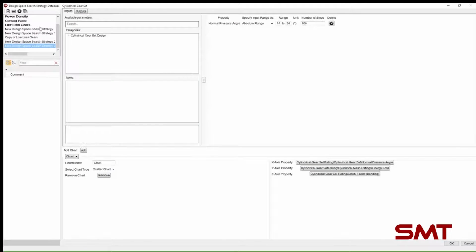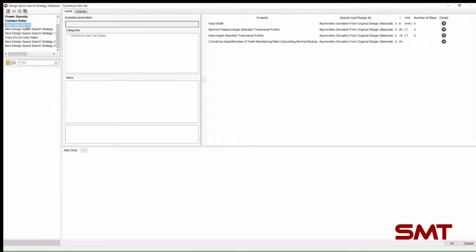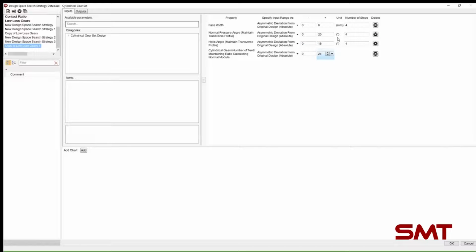So if I click the strategy button, you see we've got a default strategy, low loss gears. If I duplicate that, you can then edit the values. So I'll reduce the number of steps from 4 to 3 just to reduce the amount of time it takes to run the analysis. And I'll also reduce the normal pressure angle. So that was adding 20 on to the existing design. Try changing that to 10, and that will give a maximum pressure angle of 30, which I think is probably high enough.